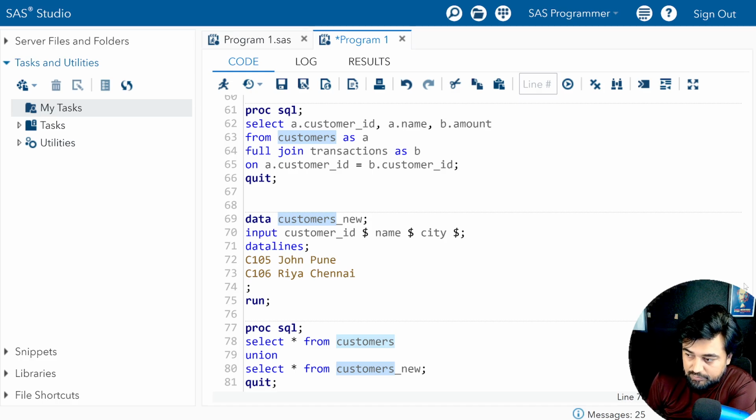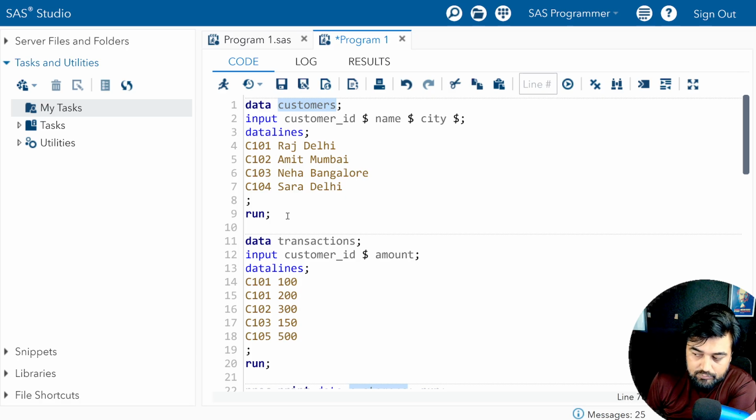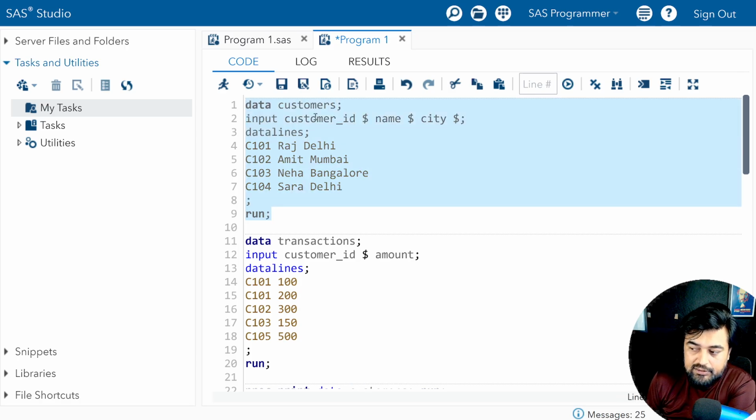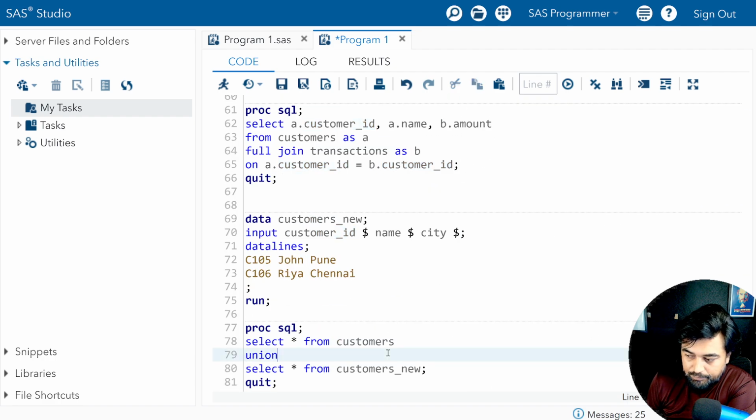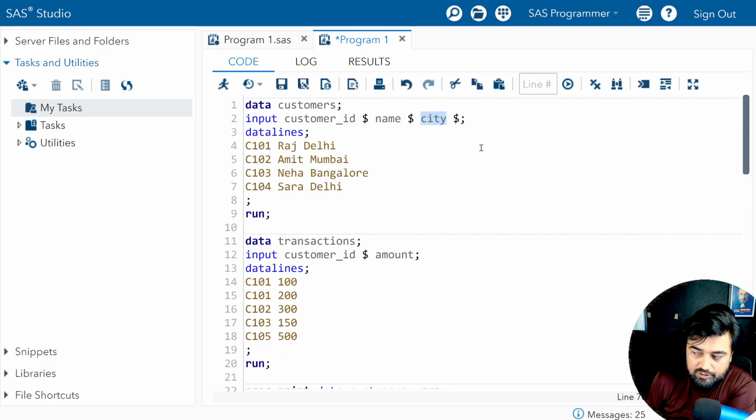Okay. Which one is the customer table? This one. So this is the data. In the customer table, you have customer ID, name and city, and then I'm putting a union. What does the union have? Customer ID, name, city. So what should be the output? So 2 observations here and 4 observations there.